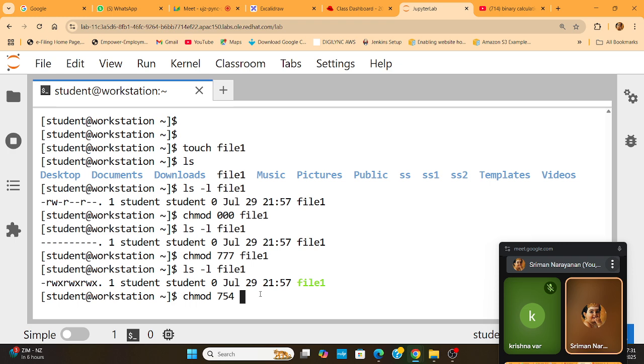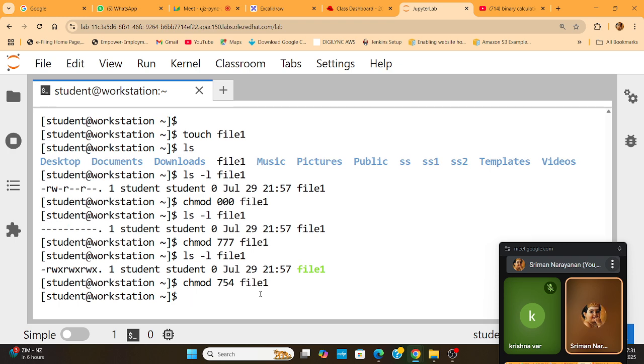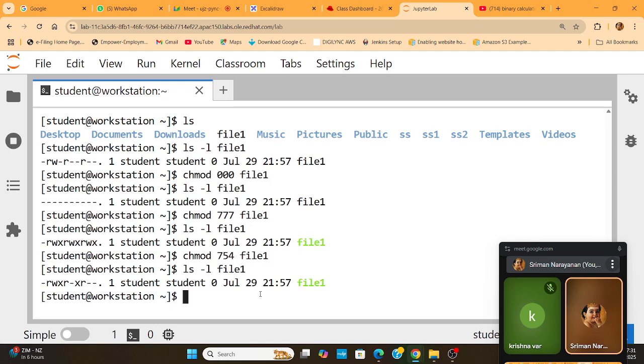Let me go with 451. You can check what I provided. I provided full permission for owner. Yes. I provided read and execute permission for group people. Next, I provided only read permission for others. They are able to view my content, which is available in file1.